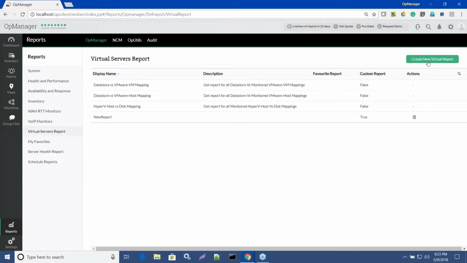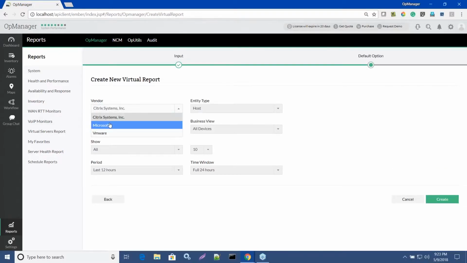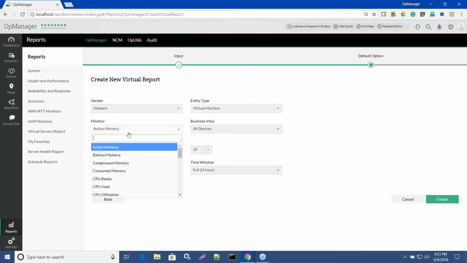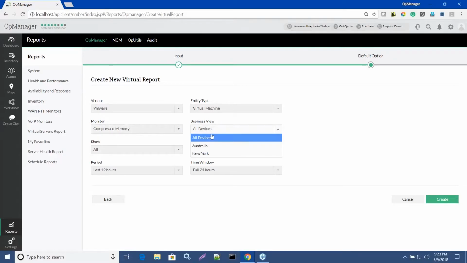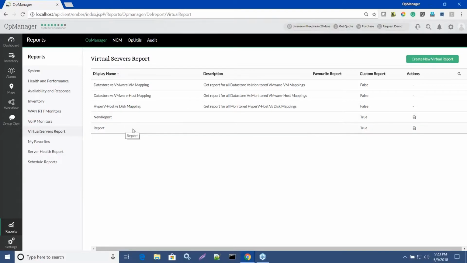If you wish to monitor any other performance metrics of a virtual environment, feel free to create a new virtual report, name the new report, and you can select as per your choice. Either you want the report for a host or a virtual machine, and what is the exact performance metric you wish to take as a report. Let's say I want balloon memory, or let's say compressed memory needs to be monitored as a report. I can select those devices and create a new report, and once this new report is created, all the virtual machines under the VMware category can be taken as a report, and you will be able to have the performance metrics monitored.